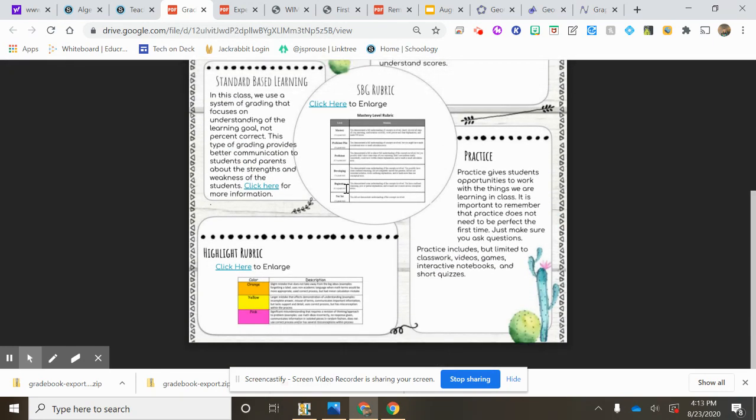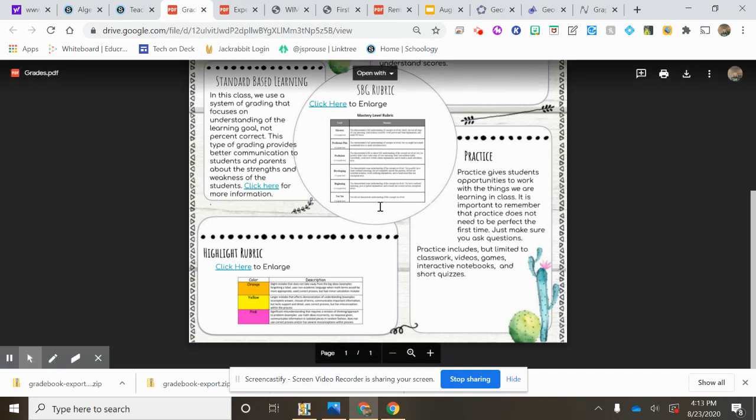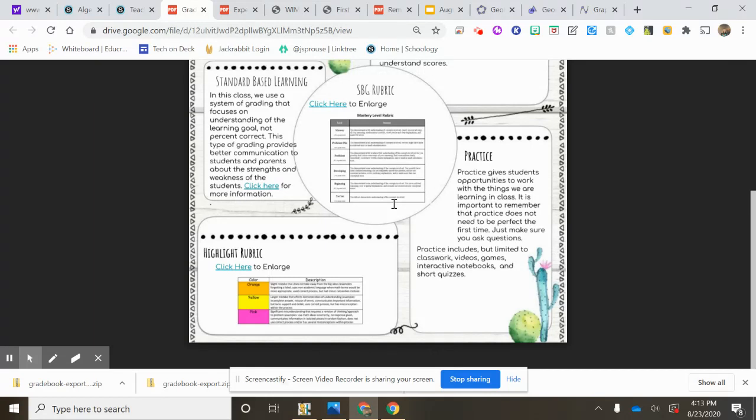The reason why I do this is I think it gives you more information on what you can and cannot do versus a percent grade. If you'd like some more information on it, I do recommend clicking here. This is a website that really explains it in detail. This is our rubric that we use to determine your level of understanding, because you're graded based not so much on how many you got right, but how well you understand the concept.